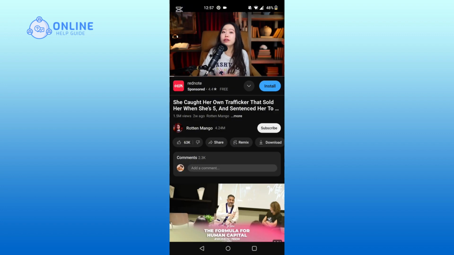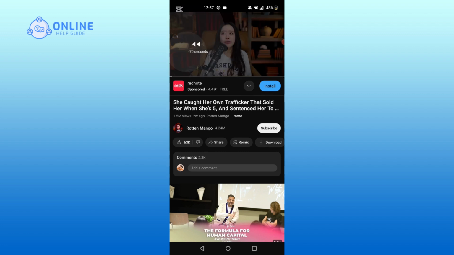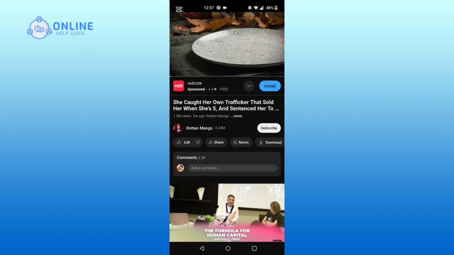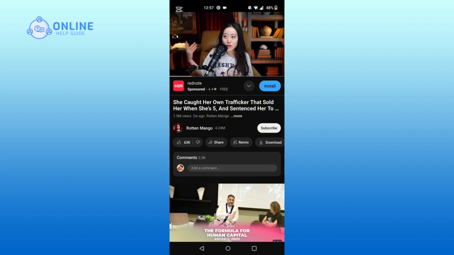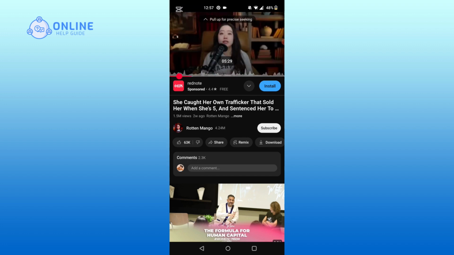Similarly, you can rewind the video in two ways. Double tap at the left side of the screen to rewind by 10 seconds. Repeat the double tap to go further back. Another method is to drag the red dot backwards to rewind to a specific point. Release to resume playback from the selected spot. And that's how you can fast forward or rewind a video on YouTube.